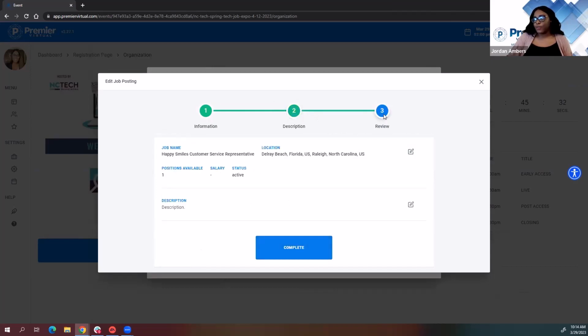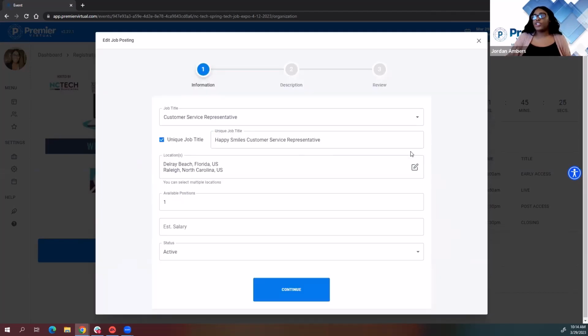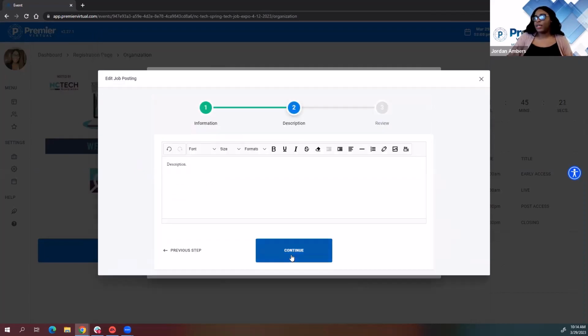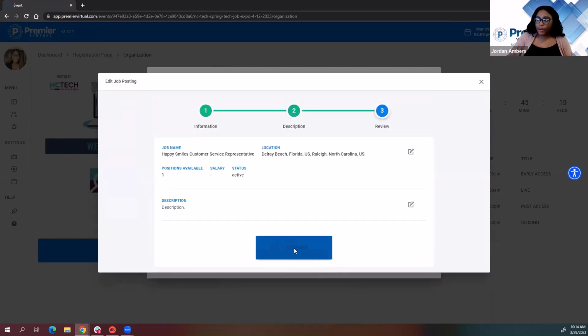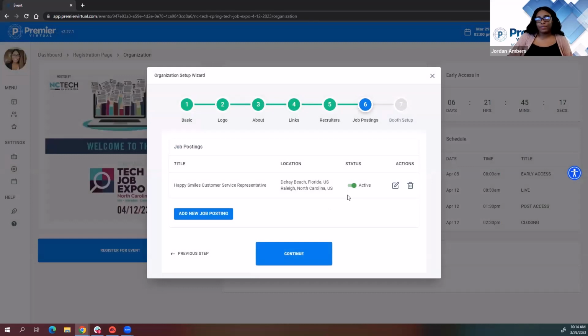And then step number 3 will be providing you with a review of what you added. So if you want to go back and revise that information, you can just click into edit and make those changes. But make sure when you are done to select the complete icon to make sure that that saves.